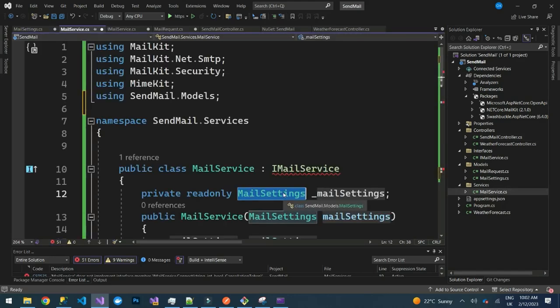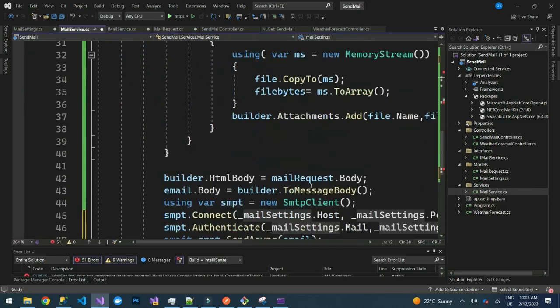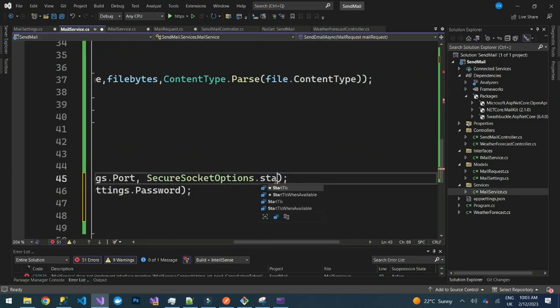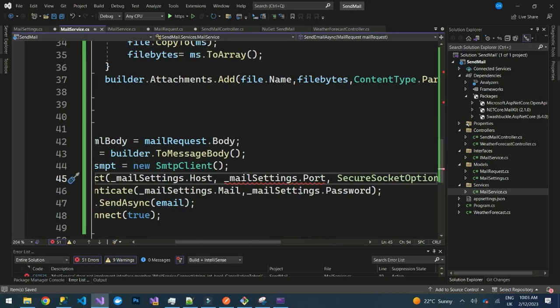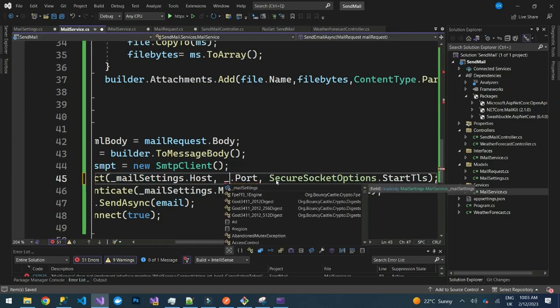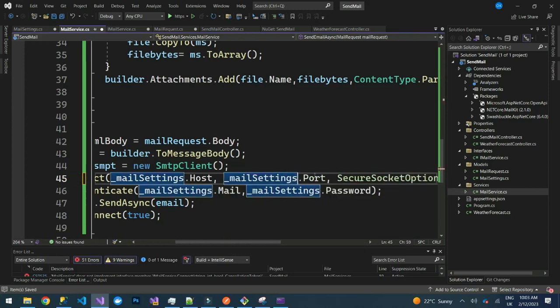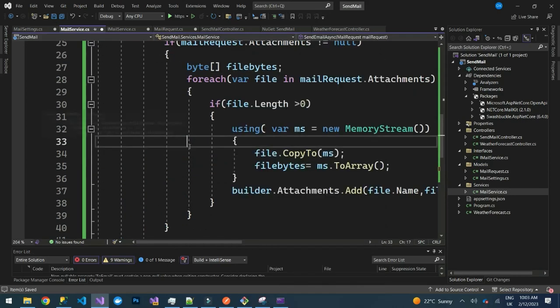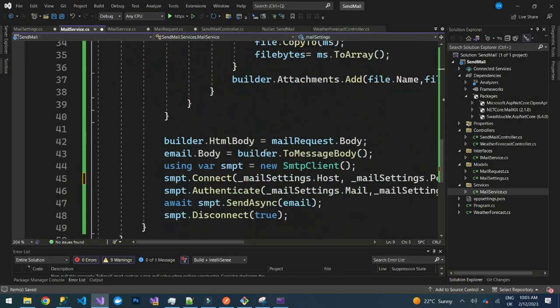You can see it is now imported. We have everything fine. Then there is this start TLS. That is how it should be. Then the mail settings port, and string mail settings port. That should be fine. So everything is now fine.